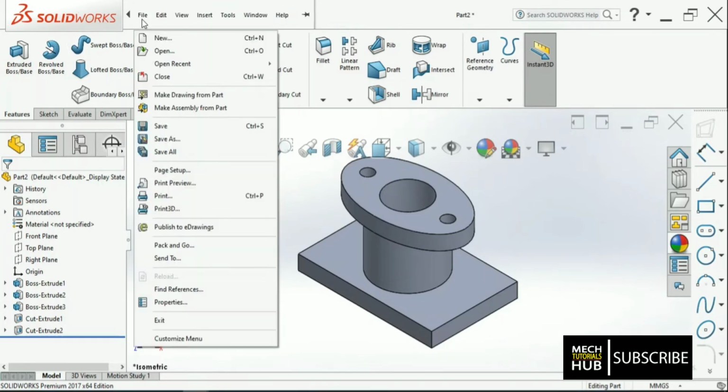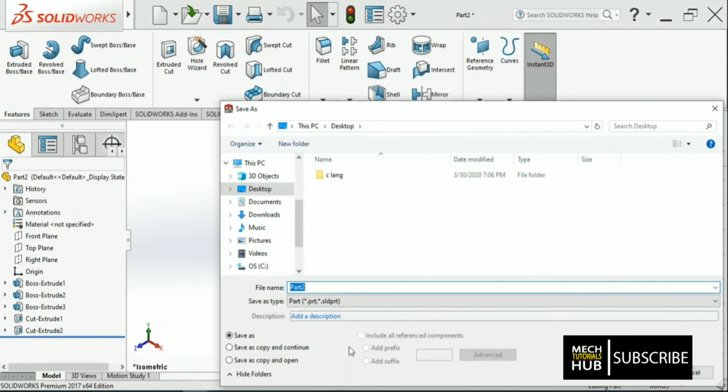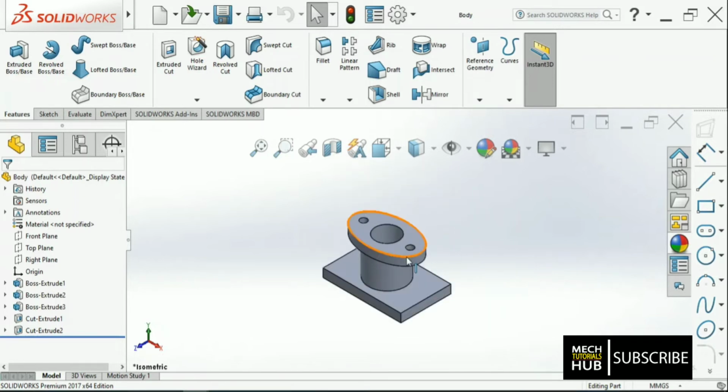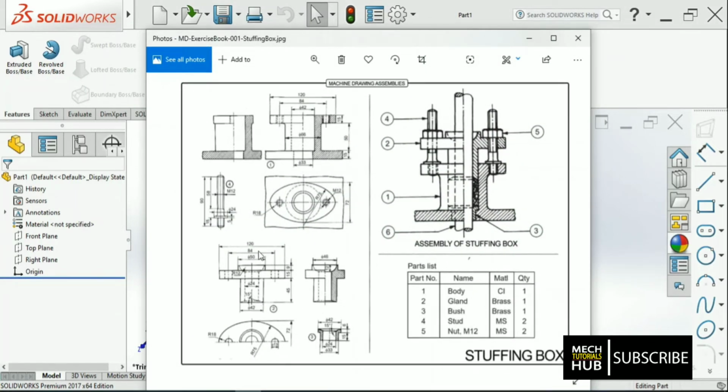I'll go to file, save. I'm going to save this model as body. I'll save it on the screen. Done. Next I'll move on to next component. Let us take part number 2. We'll go in a sequential way.